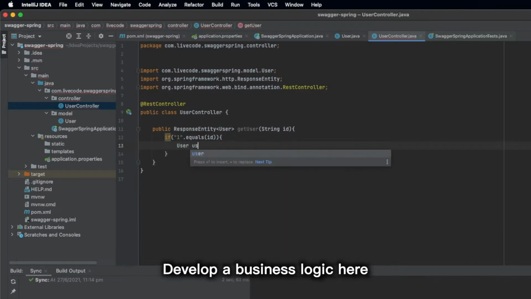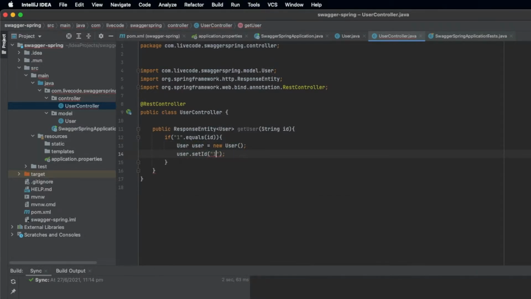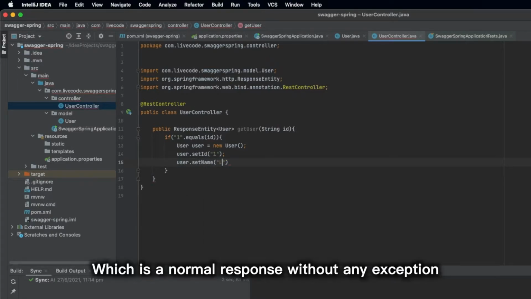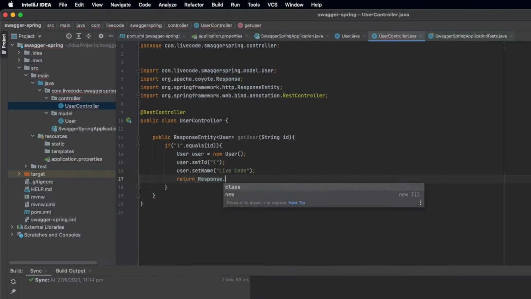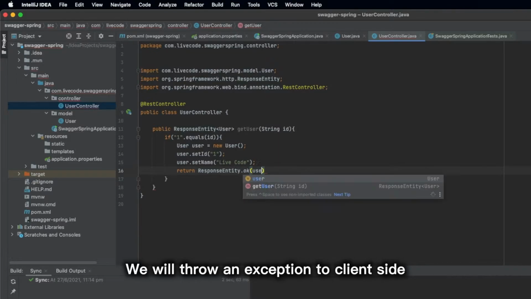Develop a business logic here. If the id is equal to 1, we will set username and id. Then return to client side, which is a normal response without any exception. If the id is not equal to 1, we will throw an exception to the client side.